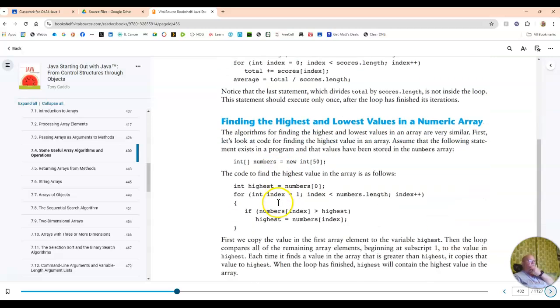Finding the highest and lowest in the array, we would basically do this. Let's say I've got an array of 50 numbers, or 50 elements, I should say. So this numbers array has 50 bookshelves. I'm going to say int highest equals numbers[0]. What that says is grab the very first element and throw it into this variable called highest.